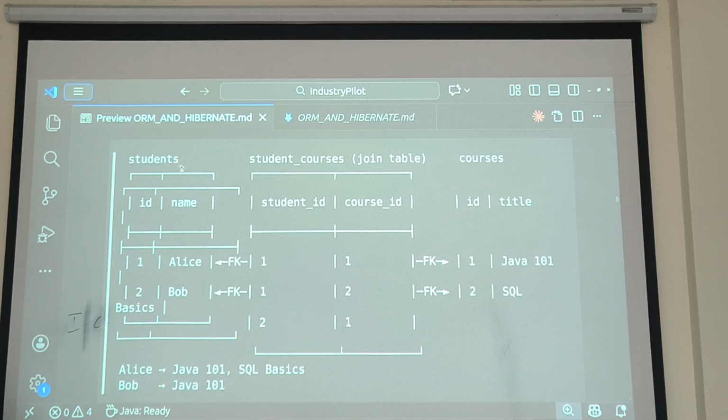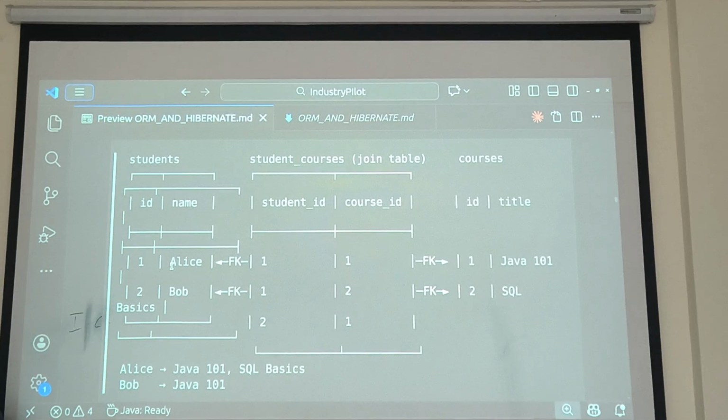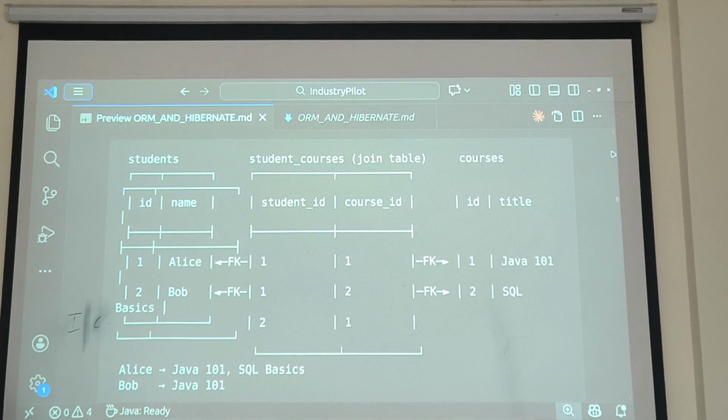This is the diagram. This is the student table, this is my course table. Right. So what happened? These are my students, Alice and Bob. Let's assume this is the doctor and this is the patient. I have the doctors Alice and Bob, these two, and the patients, like Java and SQL. Now, in a many-to-many relationship, it is going to create one more table.